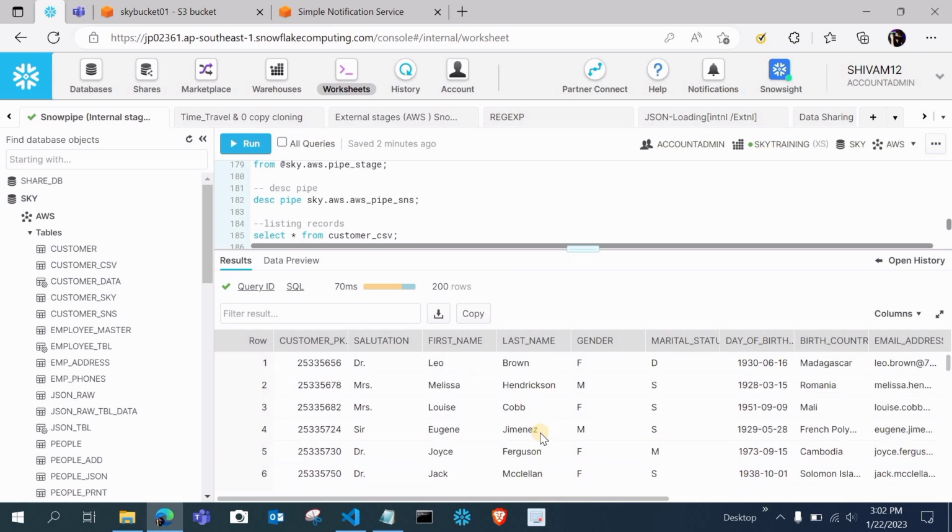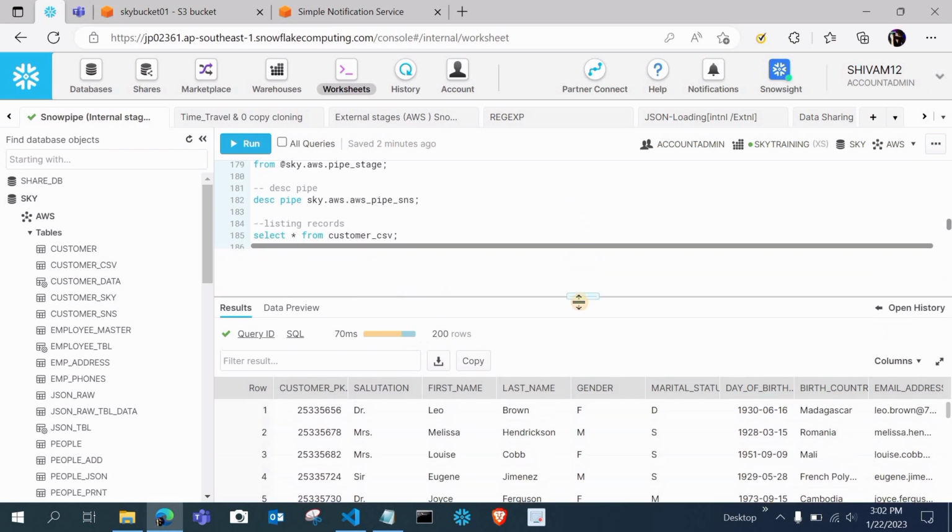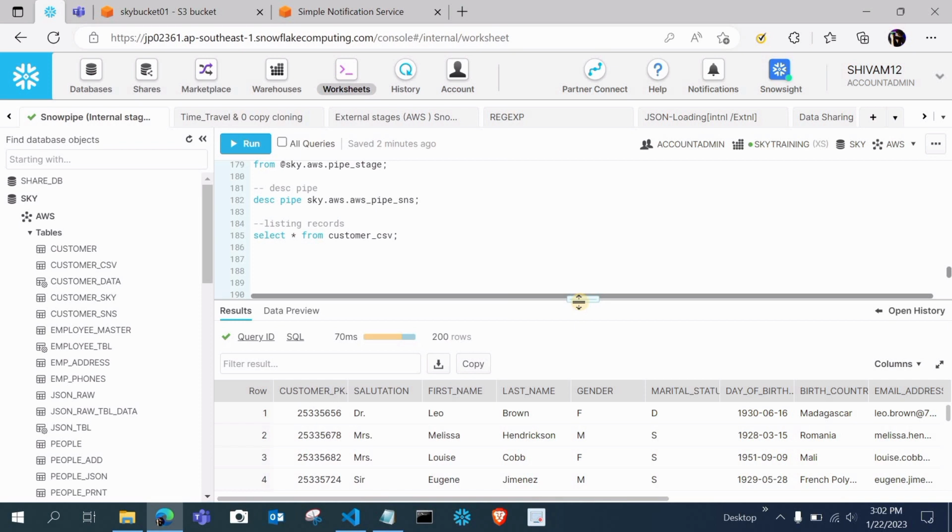In this way, you can use either the older approach, the SQS queue, or the SNS topic. The SNS topic also internally uses the SQS queue. First the SNS topic will trigger the notification, and after that it will trigger the notification to the SQS queue, and the SQS queue will trigger the notification to the Snowpipe. Then Snowpipe will do its work and load the data from the external stages to the Snowflake tables. That's the whole process our Snowpipe follows.